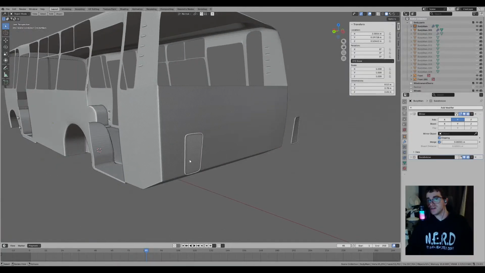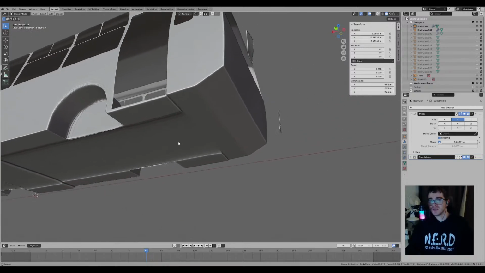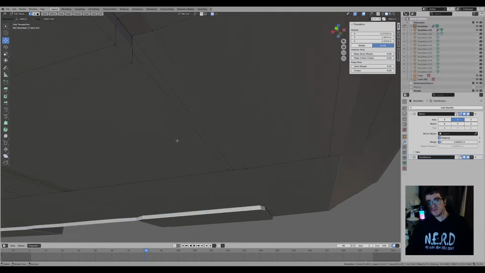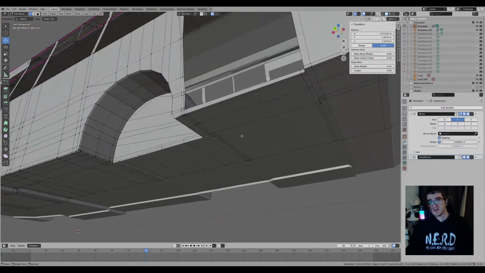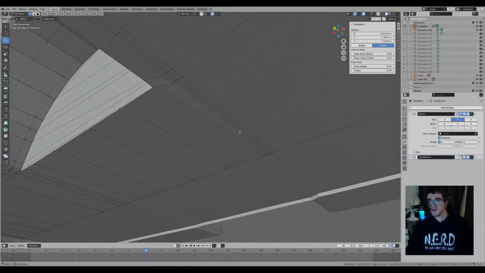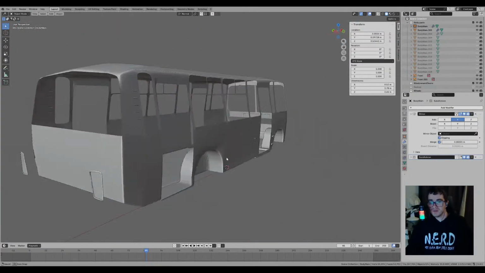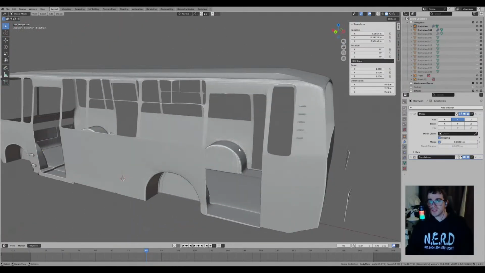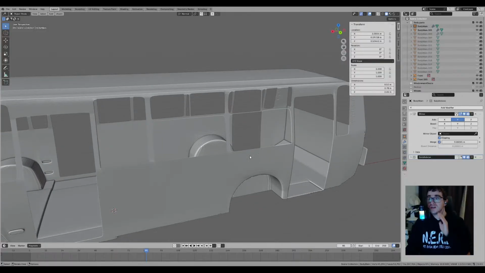I just want to make sure I'm happy with the most of the shape before we start, I guess, messing around with all the body, although the body on this side needs to be changed a bit because the doors on that side are in a different place. So yeah, that's fun.